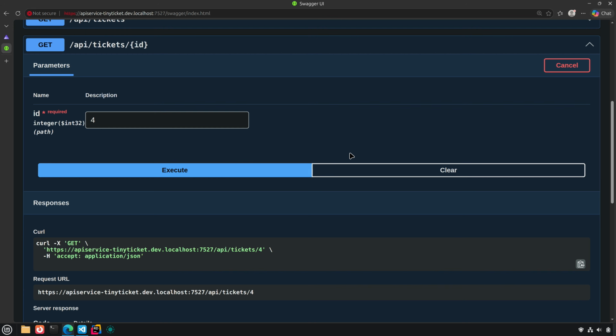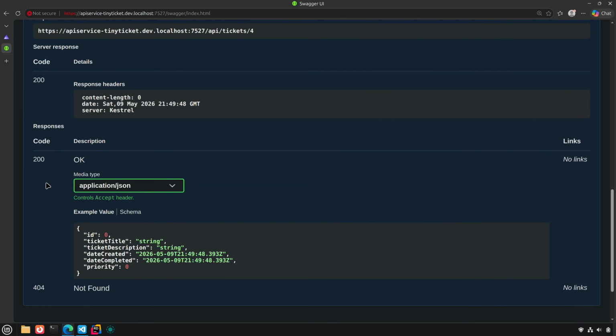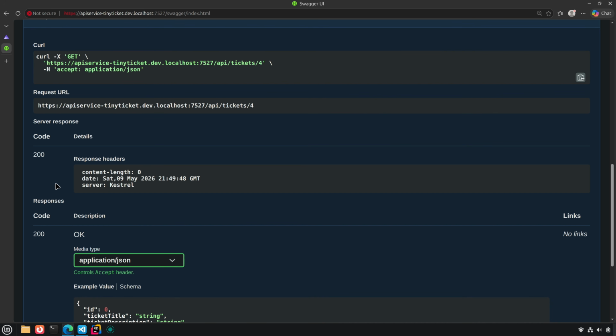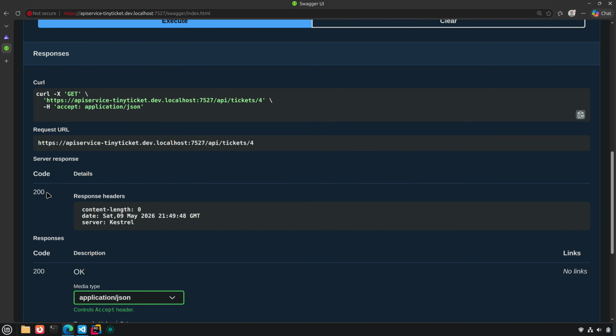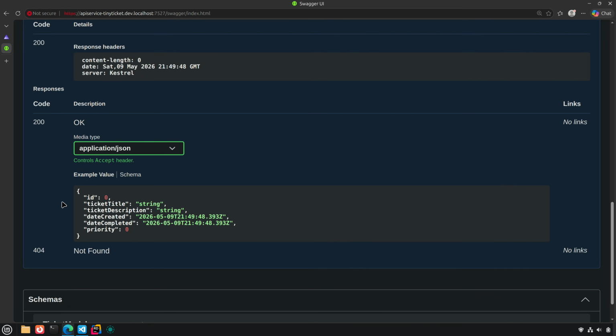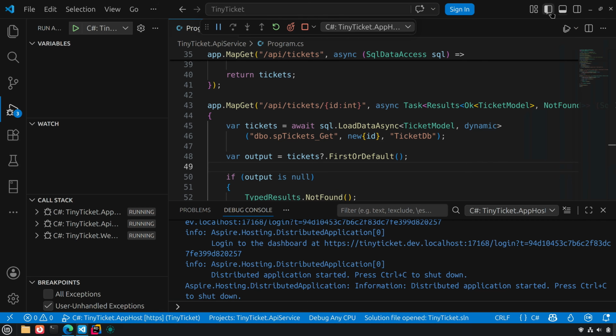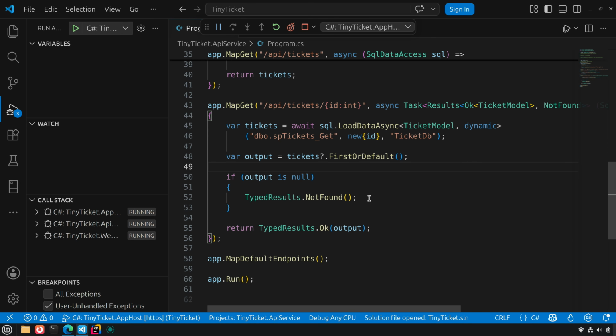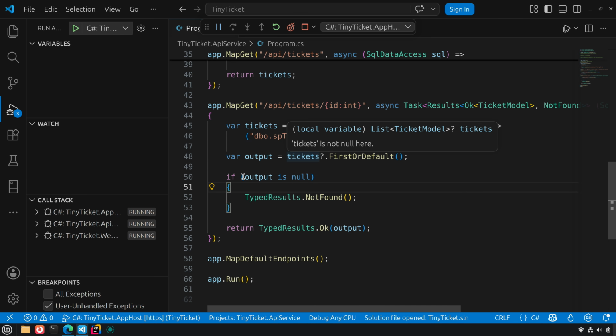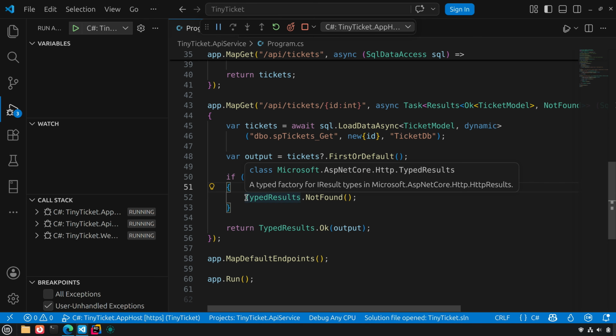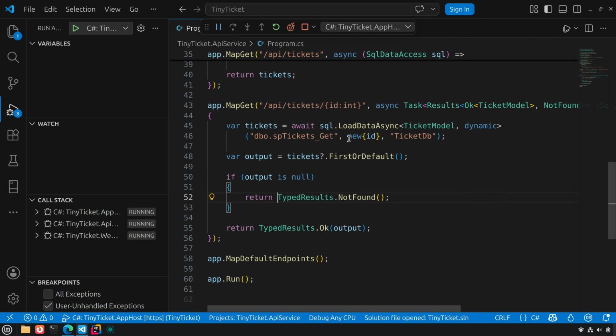Now we hit 4. And we run it, and we get a 200. Interesting. That's not what we're expecting here. We're expecting to see a 404 because we're right there. Nope, that's the possible responses. That's the actual server response is 200. That's incorrect. Let's find out why. Because we're returning if output is null, then we should be getting the typed, we need to return that, not just say it.